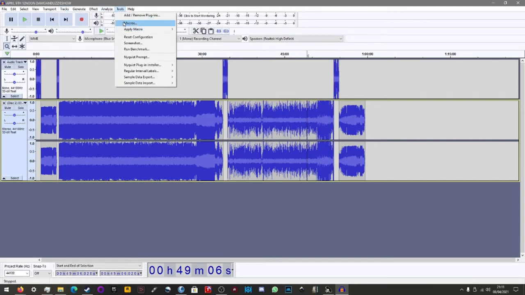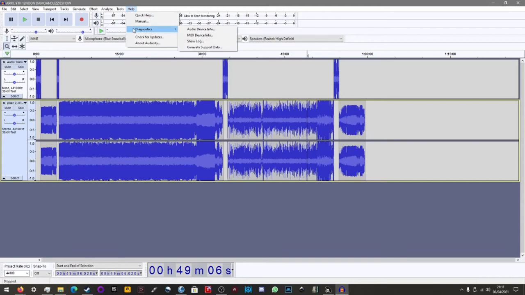You've got the tools, you've got the macros, apply macros, run benchmark, screenshots, restart calibrations, restart configurations, and then you've also got the help: quick help, manuals, diagnostics, update, check for updates, and about.